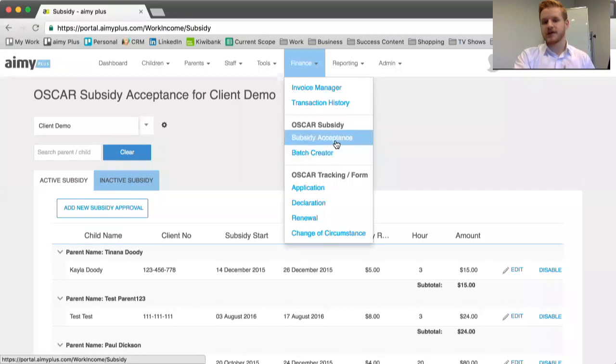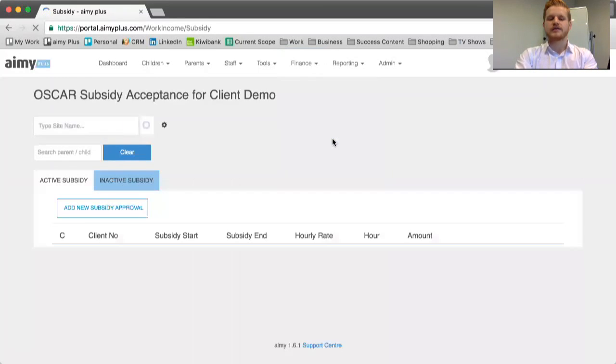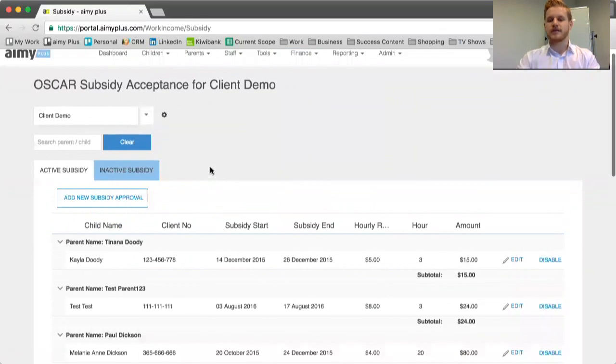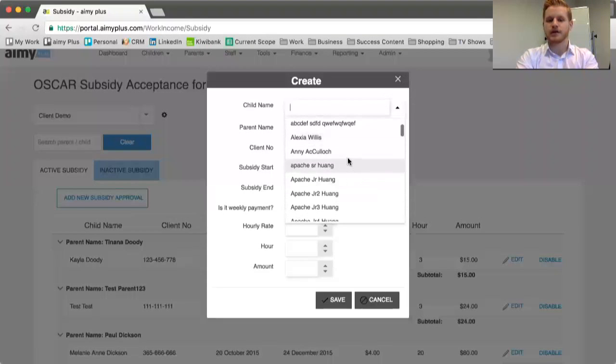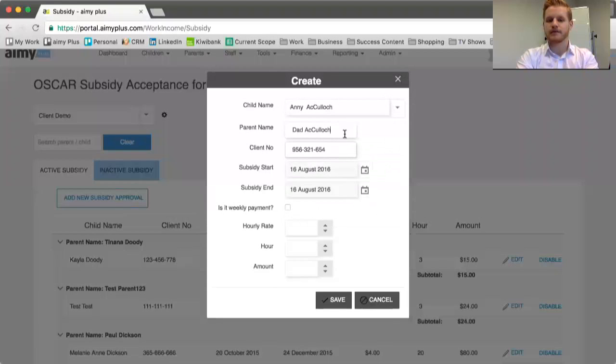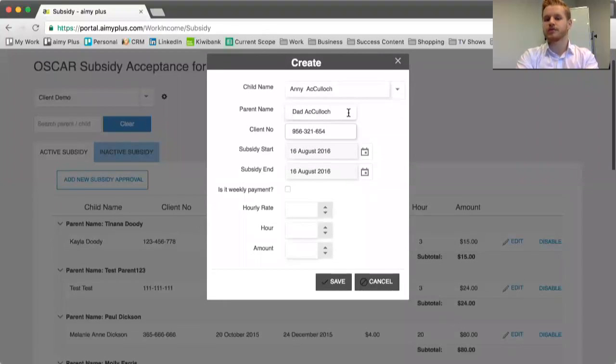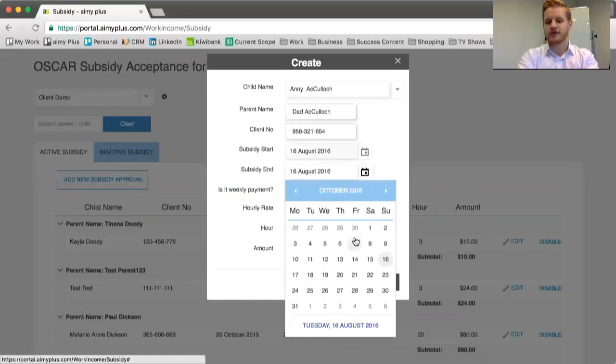But the first step in this process will be to use the subsidy acceptance. So if we click on that. Any time that you get a parent who is approved for Oscar subsidy, we will just click Add New Subsidy Approval. We will click on the client's name. And as you see here, it'll pull through the parent's name automatically. If they have a WINS number and a SWIN number that's entered in registration, that will pull through, and the subsidy start and end dates we can actually adjust here.